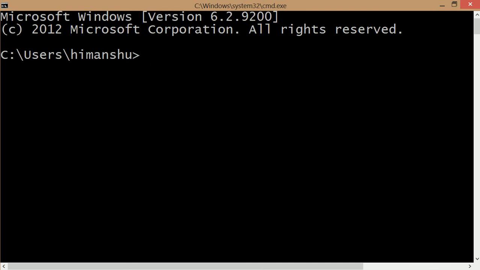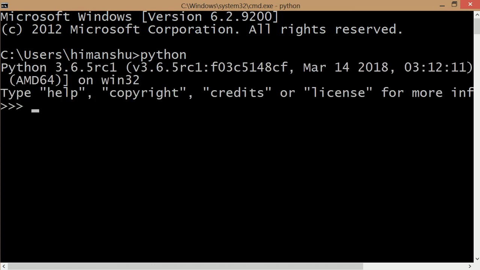Now I am writing Python. It will show you the command prompt of Python, but it will only show when the software of Python is installed in your PC or laptop. It's basically the version like 3 point something version, 3.0.6.